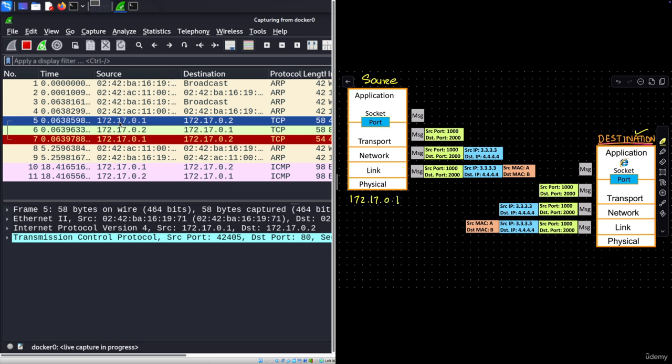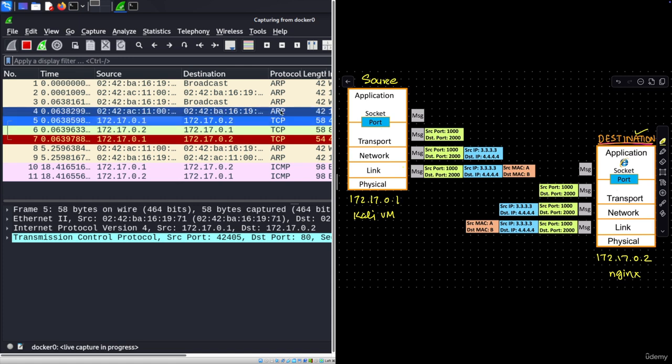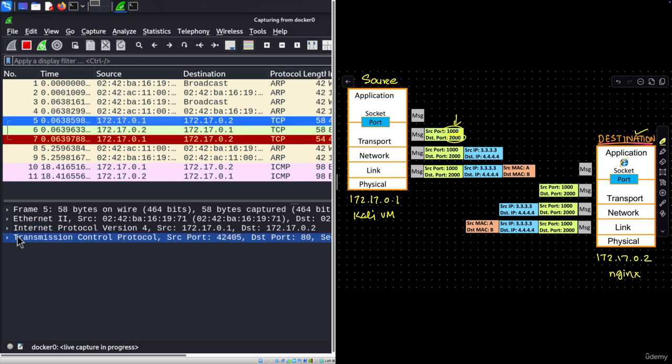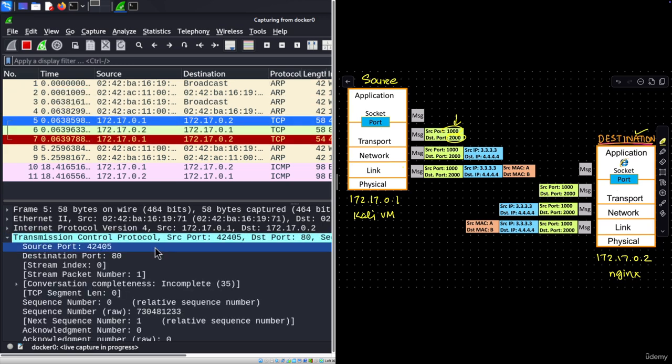Now this packet is going from 172.17.0.1 and it is going to the Nginx container. Now, one step at a time. If you recall, the first header that we discussed was the transport header, and the two fields it contained were the source port and the destination port. Similarly for this packet, if you expand the transmission control protocol header, the TCP header, you can see source port and destination port.